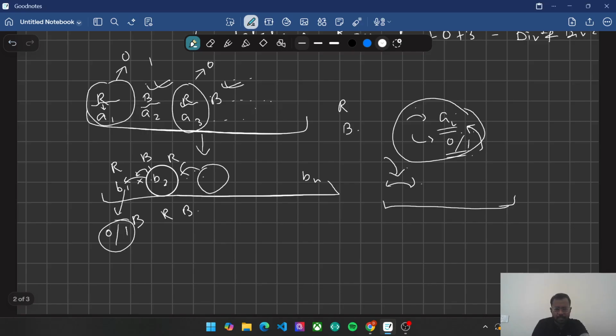Overall time complexity is big O of n, and space complexity is also big O of n. Okay, let's move on to the next question.